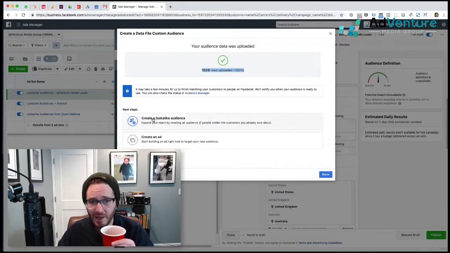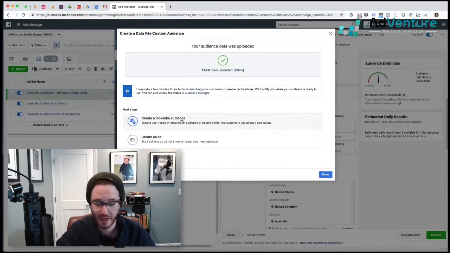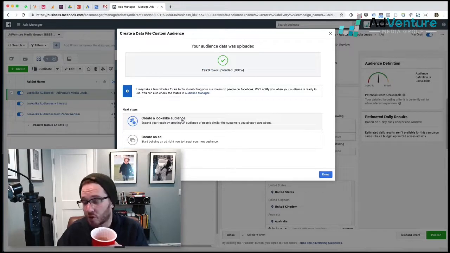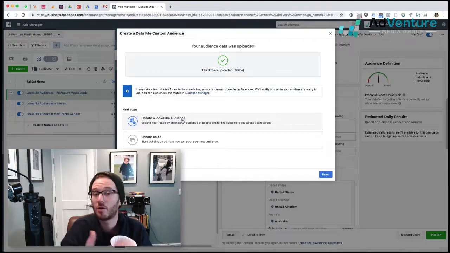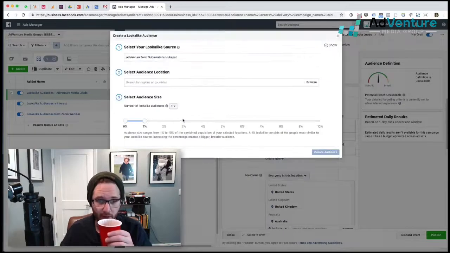Beautiful. Now we're going to create a lookalike audience. That's the next step. So we have our source audience. This is the 1930 people that Facebook's going to look at to create audiences that look or are similar to this audience. So let's create a lookalike audience.